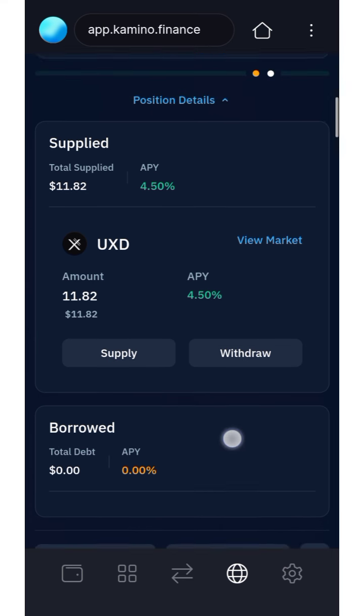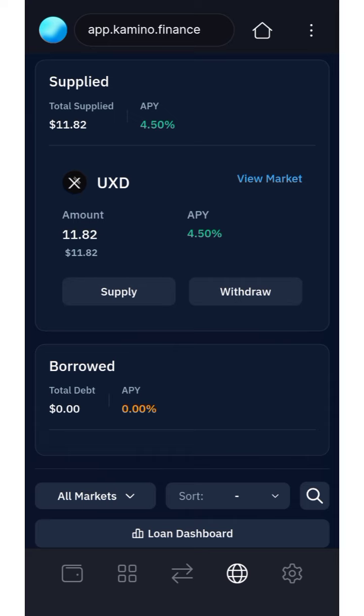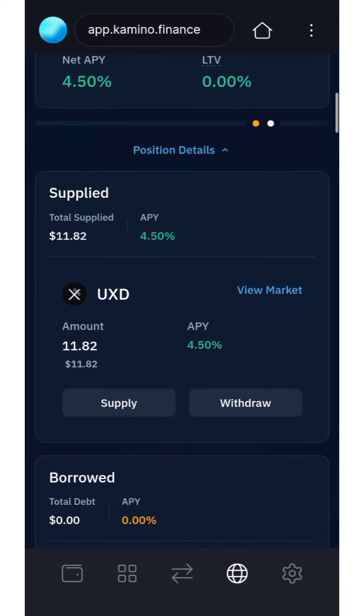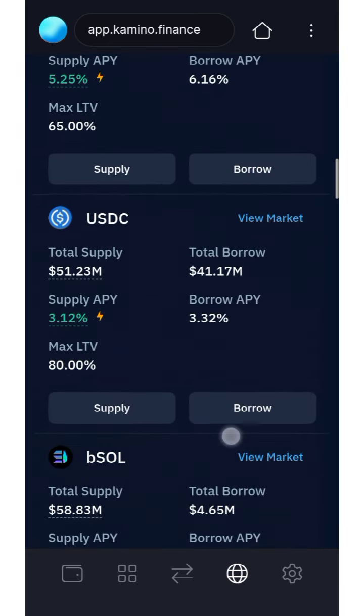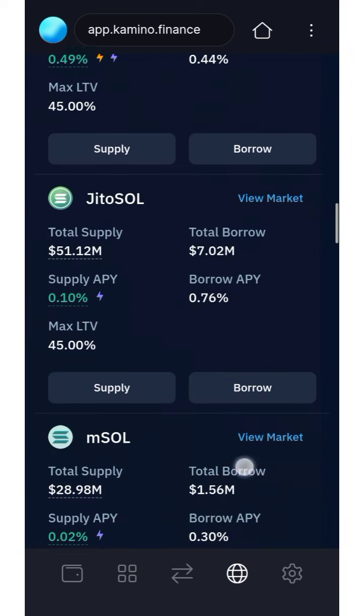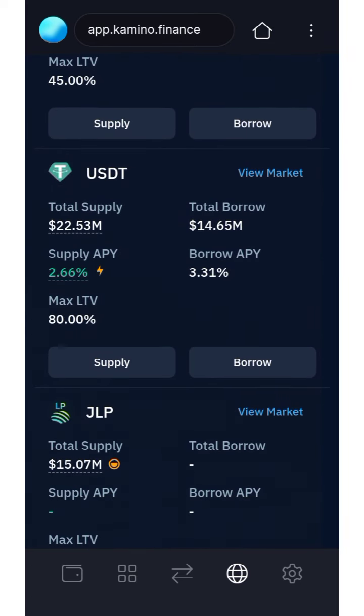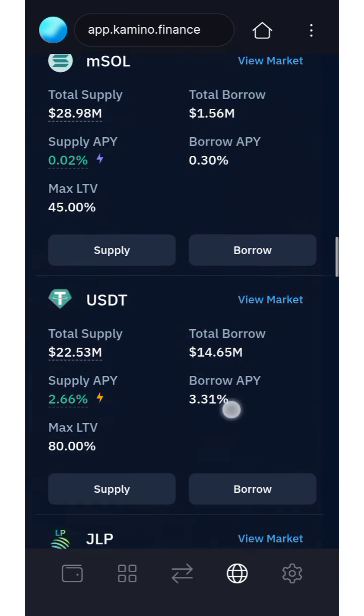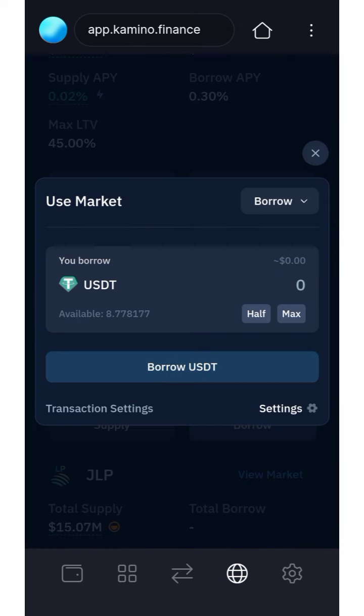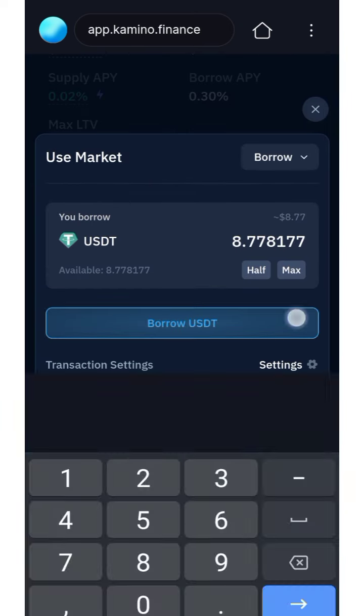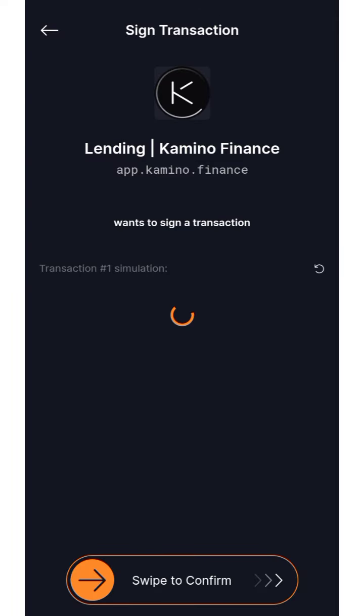Now what you need to do to earn points again is to borrow. If you bring it down, you're going to see options for borrow. Please, I will advise you, if you want to borrow, make sure to borrow a stable coin, like maybe the likes of USDT and USDC. If you click on borrow, then you can click on max. You're going to see the amount they are going to allow you to borrow. For you to borrow, they are going to give you points as well.